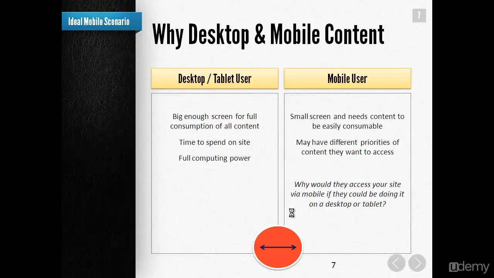The mobile user obviously has a smaller screen, and they need the content to be easily consumable. They also may have different priorities of the content they want to access, and I'm going to show you an example of that in just a minute. The thing you want to keep in your mind as you're mobilizing your site is, why would people want to access your site if they could be doing it on a desktop or tablet? Is there something that they're probably looking for? In my example of the library, it was, is a book available? What are the hours? Those are the kinds of things that I really want when I'm mobile.